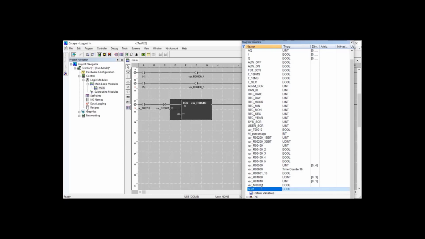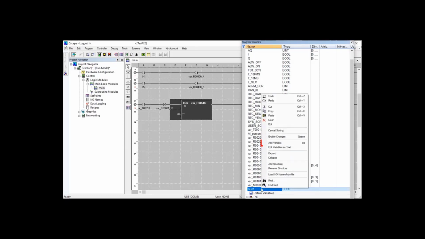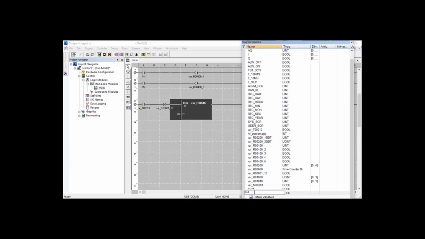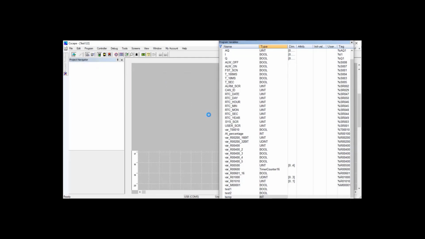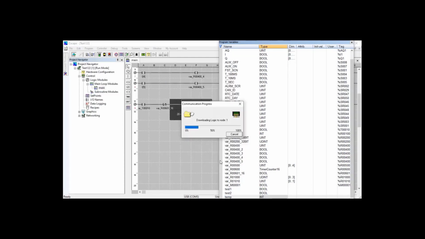Each variable should have a unique name, and we cannot have a duplication of names, as it will pop up an error. We can tag the variables, or we can create the variables without tagging. Cscape will auto-allocate the registers when we compile the program. Now I've created the variable without tagging and downloaded the program. So, the download is in progress and now completed.